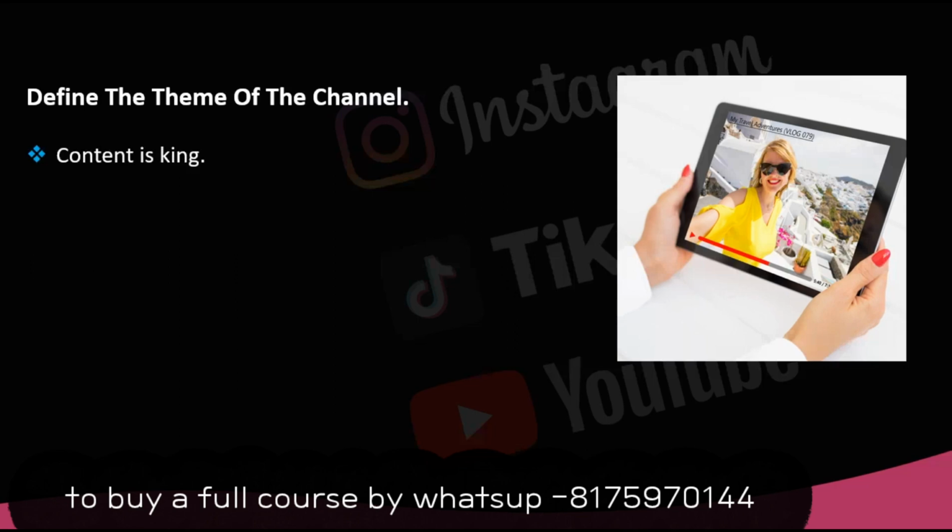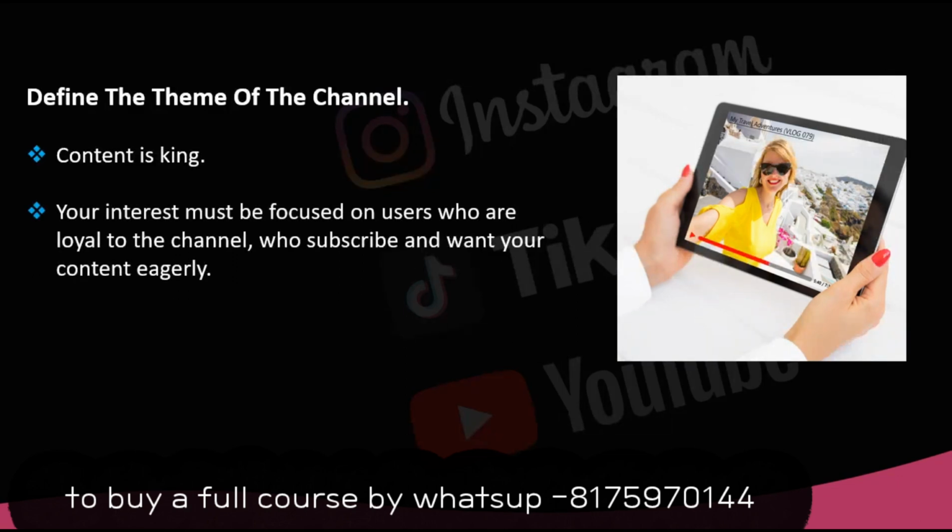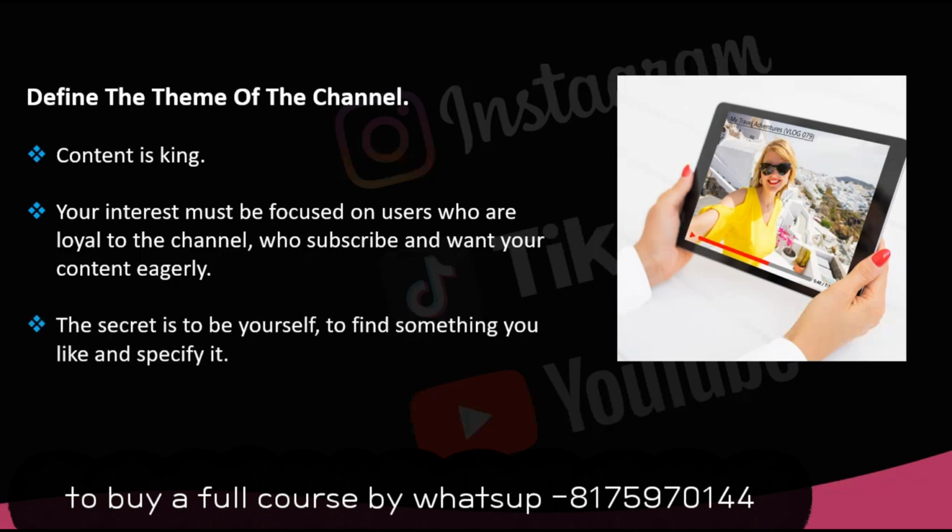Content is king. Without content that people find engaging, it will not matter how much effort you make at a technical or SEO level. If the content is not attractive, the users will come in once but won't come back. And you don't want that. Your interest must be focused on users who are loyal to the channel, who subscribe and want your content eagerly. That's why, besides making videos with exciting content, you must also take into account the topic and define it to reach a target audience. The secret is to be yourself, to find something you like and specify it.